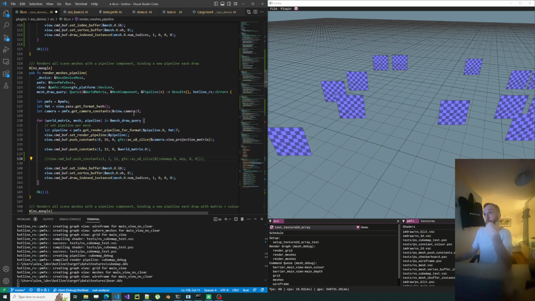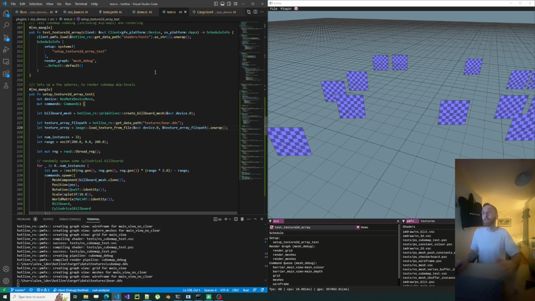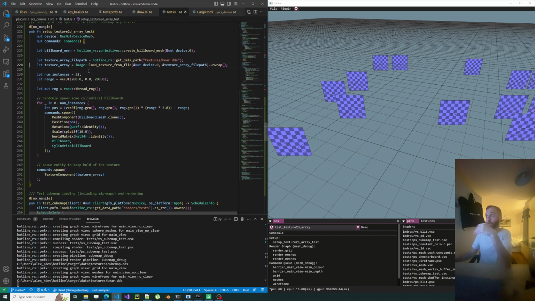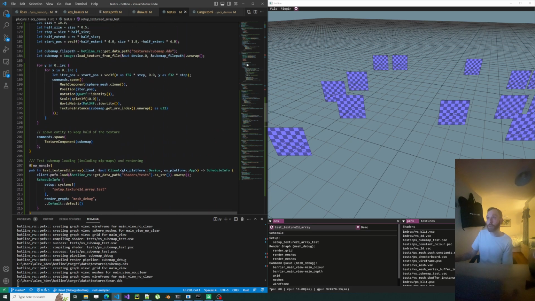So I need a few more components, and I need to register this one. In the draw, no, it's in the test file. Do I have it? Oh, it's there. Test setup texture 2D array test. It's currently using the mesh debug render graph, so I need to add a new render graph, which is going to call that texture 2D array function. I'm going to have to also register an update function to animate it, and have a component.